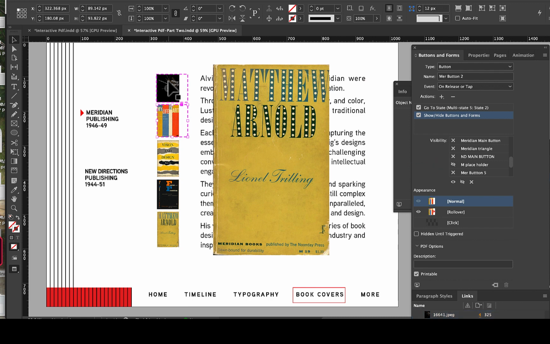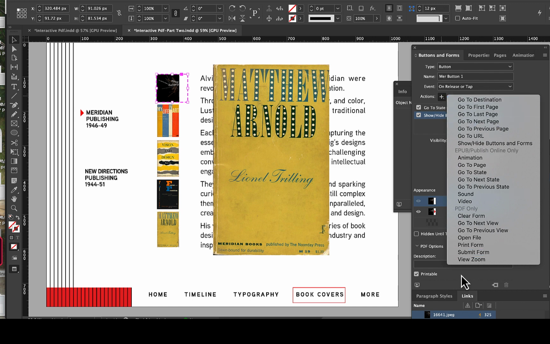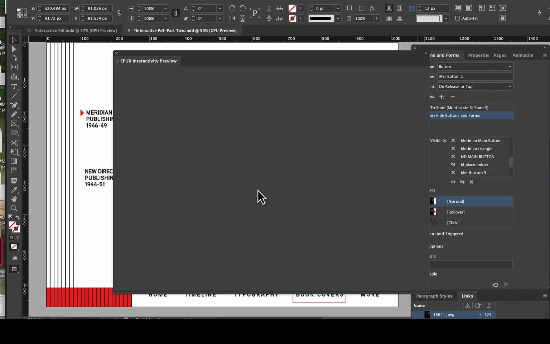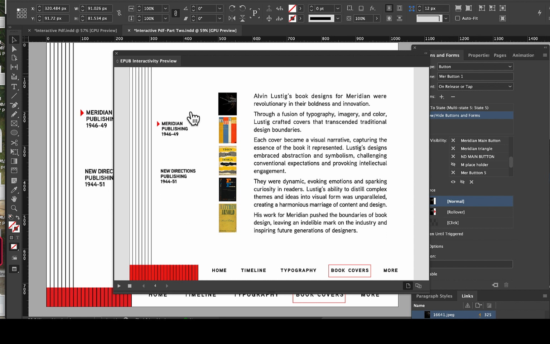So you can have buttons doing multiple things. I could even have it do more. You can keep adding. Now let's test it. When you land on the page, the triangle is sitting there. That's the one I had to turn into a button just so I could make it show and hide. So when we click on Meridian Publishing main button, that triangle pops up. It's also the same triangle that pops up when you click on it because it's in the rollover also.